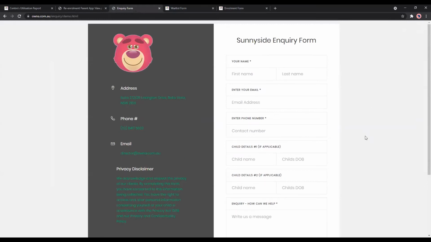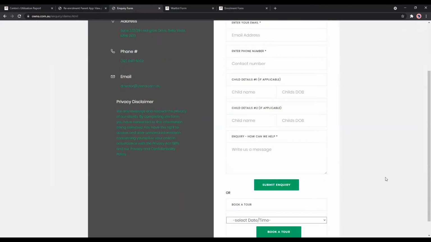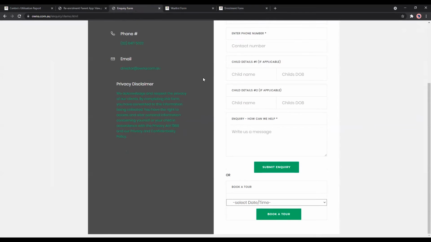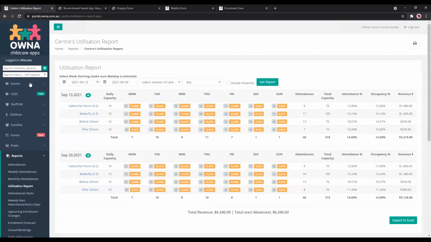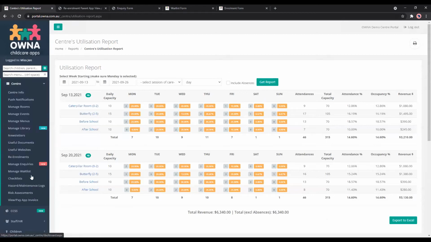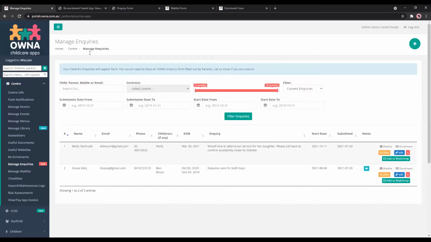So we've got the inquiry form, which is where your families can book tours and things like that. And then that will get processed into either your manage inquiries or your manage waitlist section. So using the inquiry form, which we'll provide more information on a little bit later on.